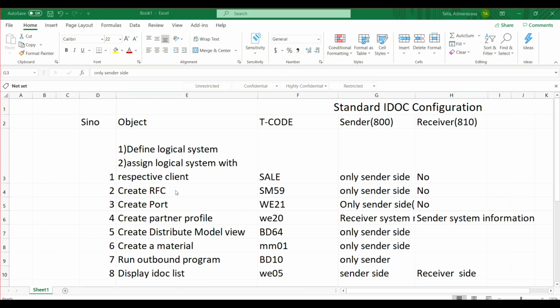Now create an RFC destination. This is nothing but the receiver system information. Step number 2, using the transaction code SM59, only on the sender side. This step will be involved only on the sender side. The receiver side is not required.